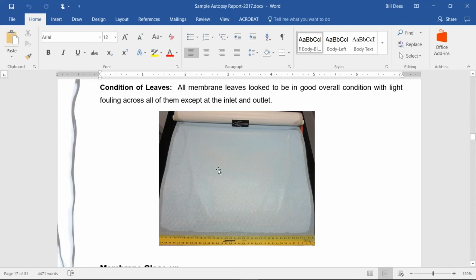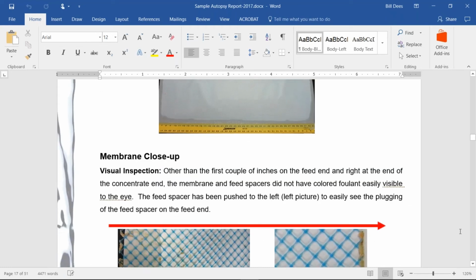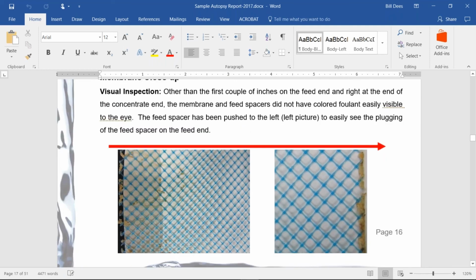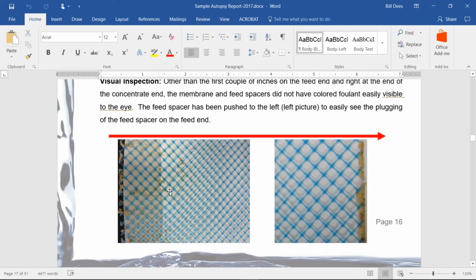And as you can see, the blue tint is the actual feed spacer on these Hydranautics membranes. But as you can see, there's very little foulant actually laid out on that membrane. We'll then also do a membrane close-up. And as you can see, there was a little bit of foulant further into the element on the feed end, but overall, laid out on that membrane, there was not a whole lot. Most of it was on the very front end and the very back end of it with that foulant.